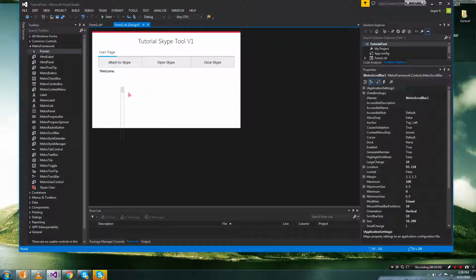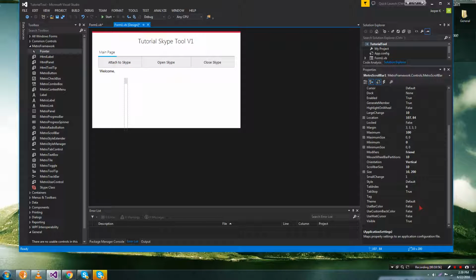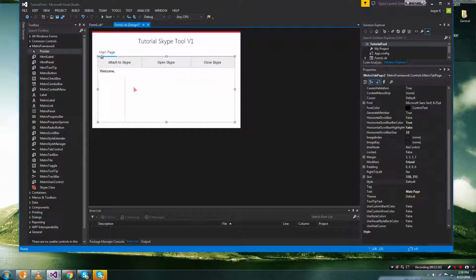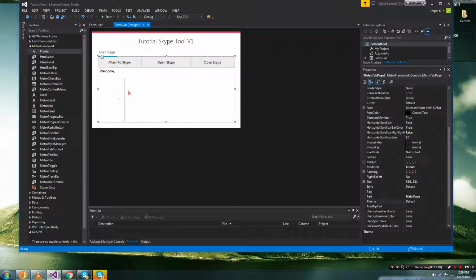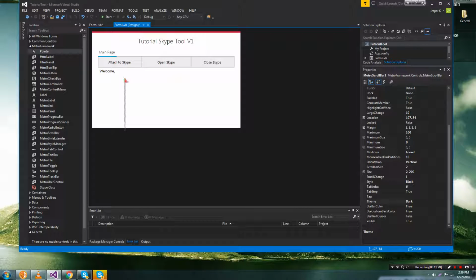I'm going to drag this onto here. I'm going to enable bar color and custom that color. Theme is going to be dark, there we go. And scroll bar size is not going to be too big. And of course the color is going to be black. So it's a bit small, I know. Oh, whoops, my fault, there we go. So now you can go ahead and resize this.